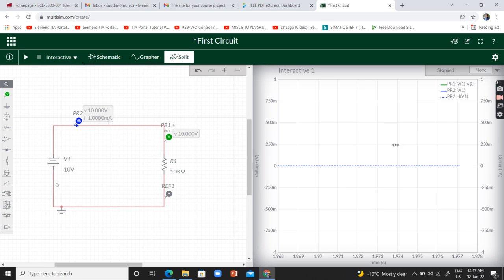So this is my graphical part. Over here, it shows me three different parameters that I've added, right? The first one is voltage, in green. That's the voltage, right? The second one is voltage, in blue. So that's your voltage, that's blue. And the third one is a dotted line, and that's the current, right? So for current, it's using a dotted line.